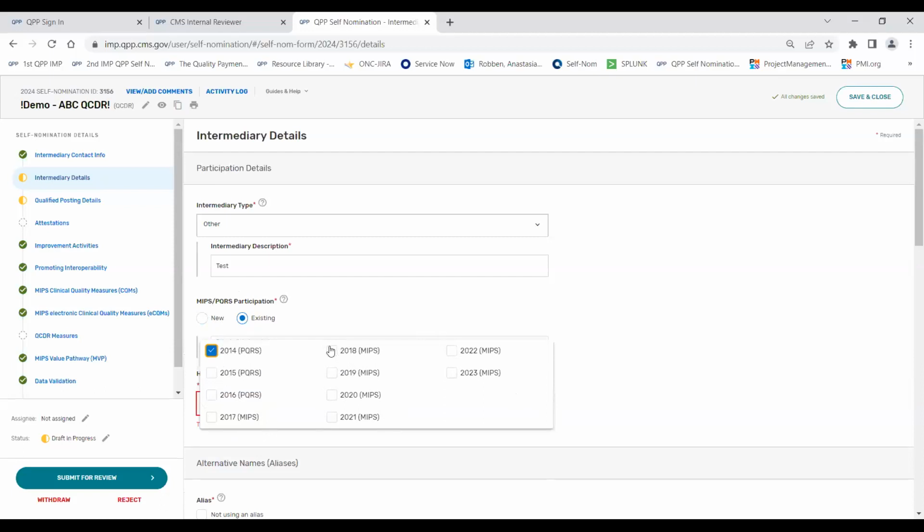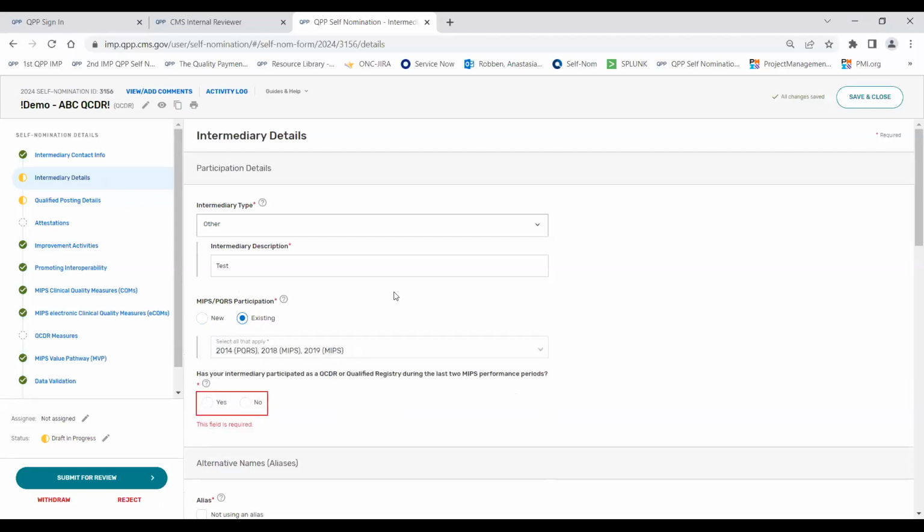I do want to note that this is specific to the intermediary type. So when you're completing this, it should only be based on your QCDR participation as a QCDR or your qualified registry participation as a qualified registry.